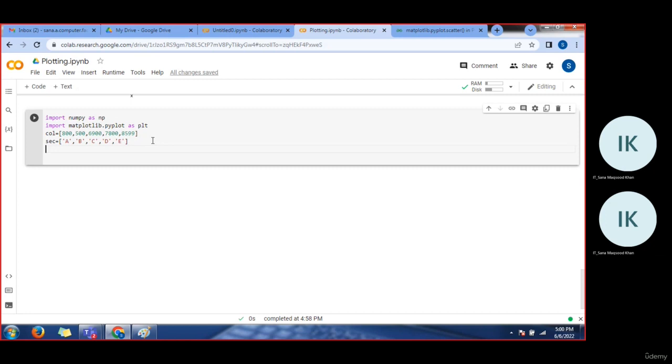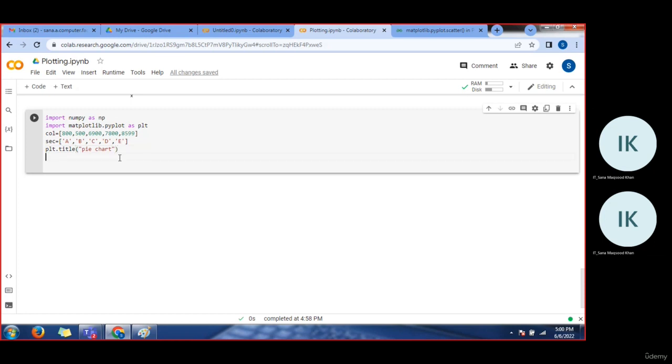So what I'm going to do is give a title also, because we can give a title to a pie chart. I'm using title, and any title, I'm simply going to write here, this is my pie chart. Okay, now I'm going to design a pie chart. So I'm writing here PLT dot pie, because I'm going to design a pie chart.